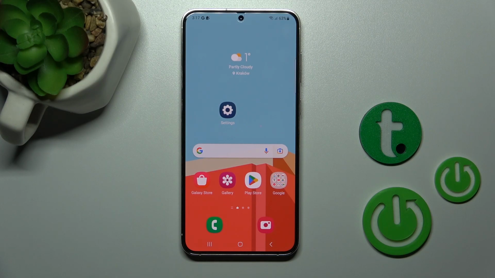Hi, this is the HardReset YouTube channel, and today I'll show you how to switch on or switch off screen touches in screen recordings on Samsung Galaxy S23 Plus device.